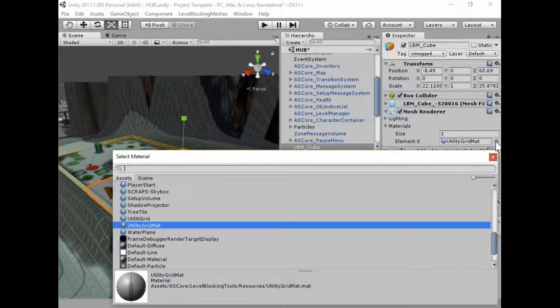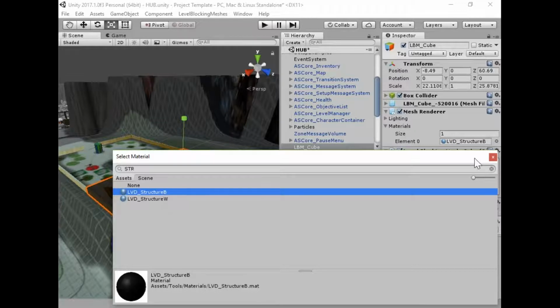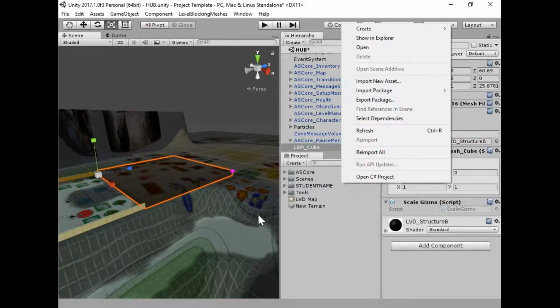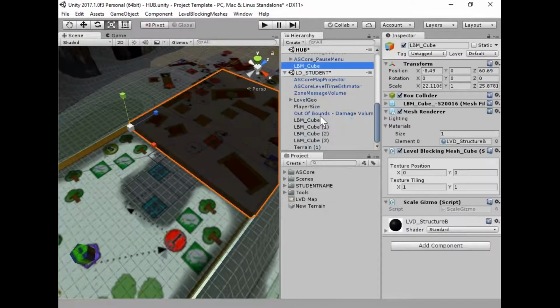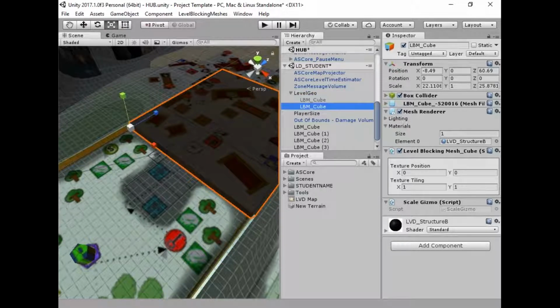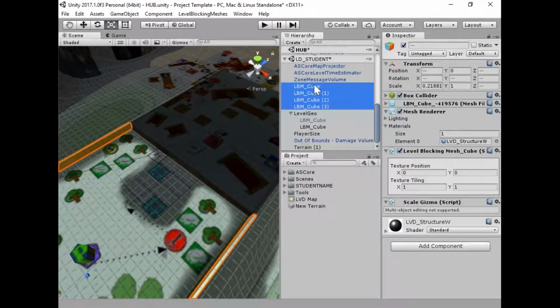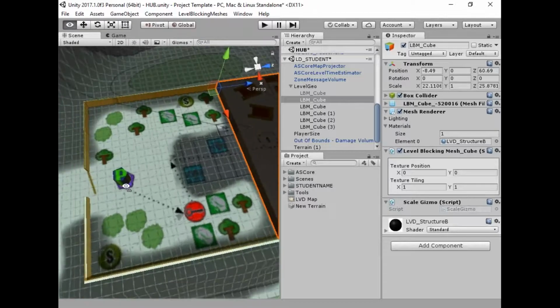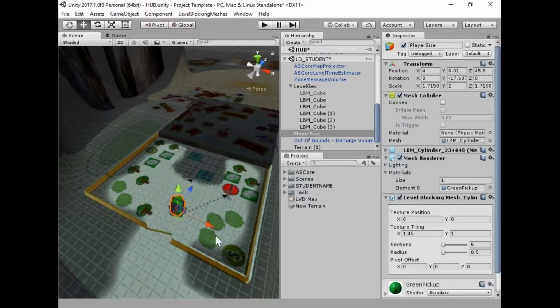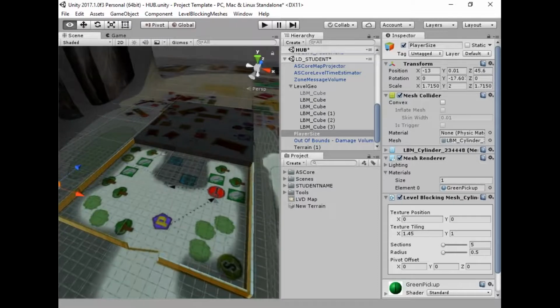Go ahead and change this to structure. Let's do black. There you go. So walls are white, floors are black for me. Okay. Put that in the right scene. So as I'm building stuff in the student scene, I'm going to make sure to put it under my level geo node, because that's where I want all of my building stuff to go. You can organize that down further if you want to, like this is the outdoor area, this is floor 1, floor 2, etc. Up to you. Player size, I'm going to move out of the way. I don't really want that right now.